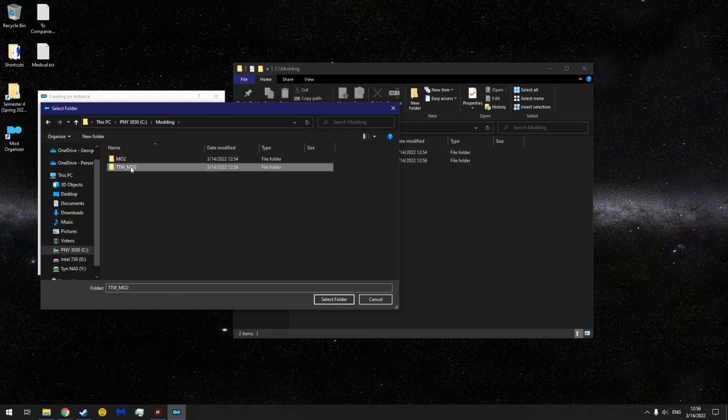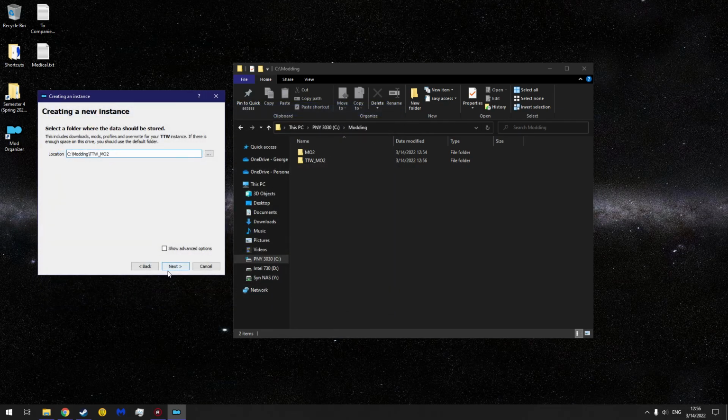TTW_MO2. That's the folder we just made. Select. Awesome. Next. Create a new instance, link Mod Organizer with Nexus account. If you have a Nexus Mods account, you click Connect to Nexus. If you have an API key for it, you can enter that in.